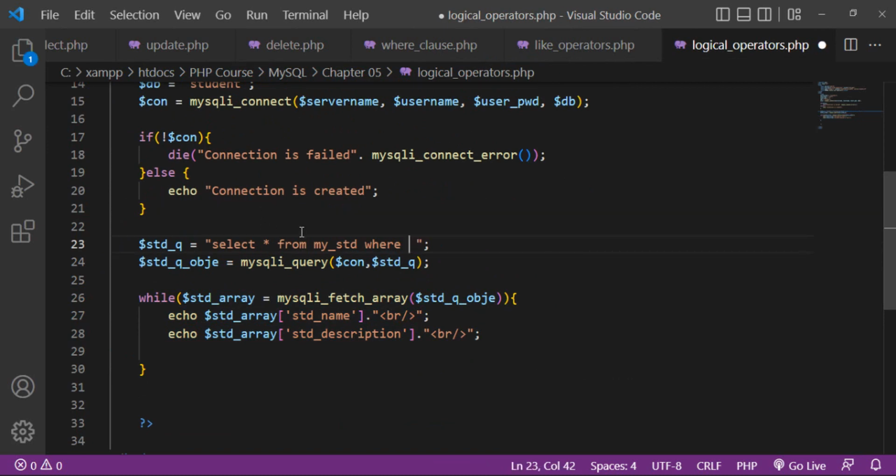So select all fields from this table where, for example, std id equal to 11, and here I am using the AND operator, and std marks equal to 100. It means that the student which has id 11 and marks equal to 100, that row should be displayed. You know that this is an id, so maybe only one student has id 11, because this is a primary key. So the record with id 11 which has 100 marks should be displayed.